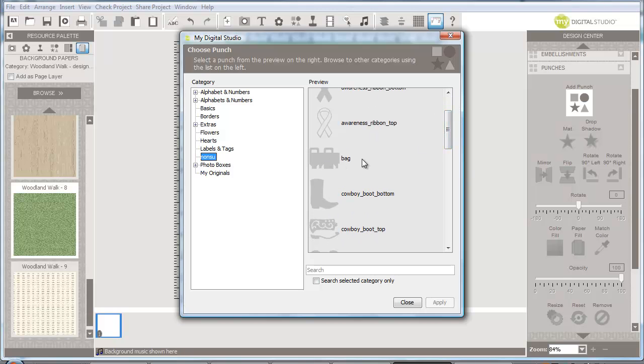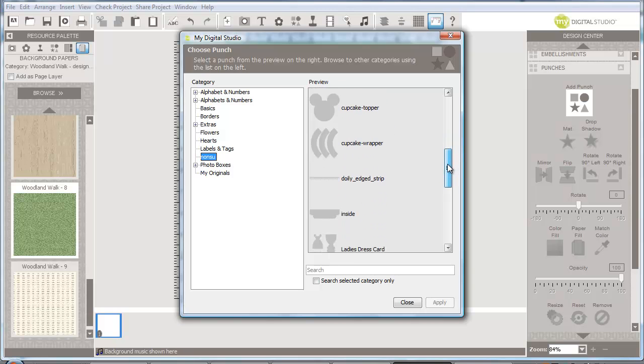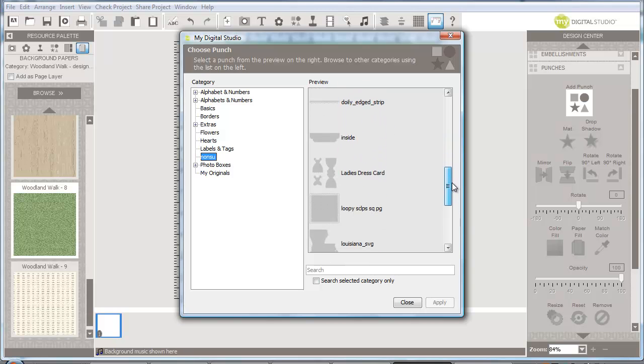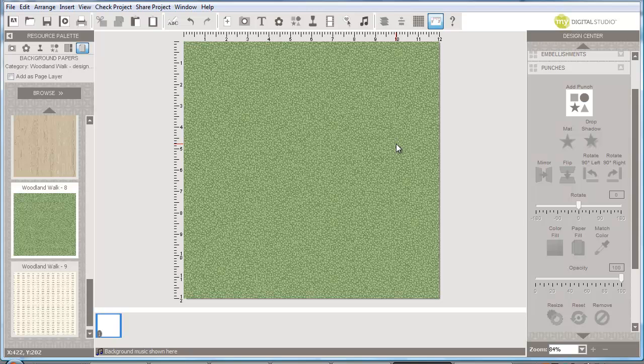See, here's a bag pattern that I loaded so I can fill it with Stampin' Up's great, awesome designer papers. Then I can print that out and I have a pattern that I can cut. Again, looking for different images. Here's a Disney image, cupcake wrapper. Again, some of them are going to be patterns or things like that, but now they're located within My Digital Studio and it's going to allow me to use them just as I would use a punch within My Digital Studio.